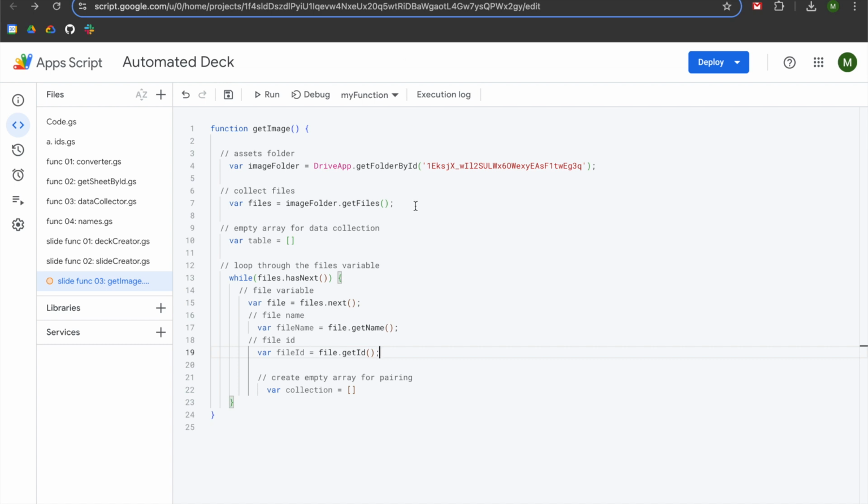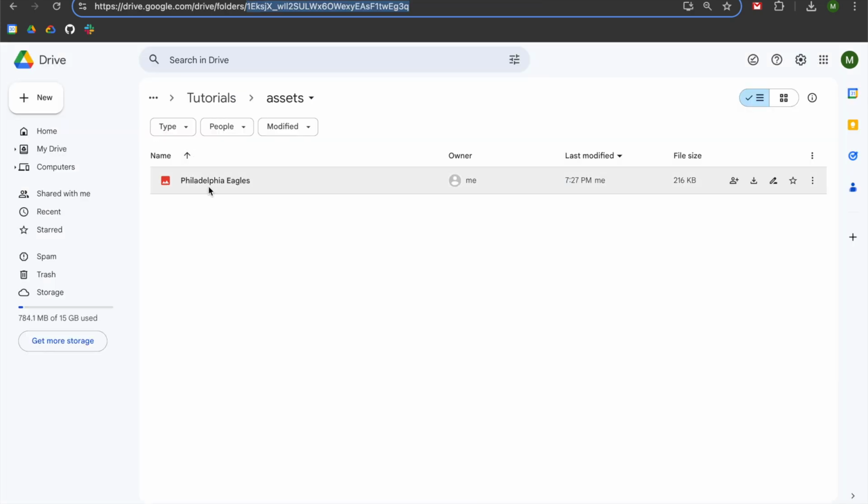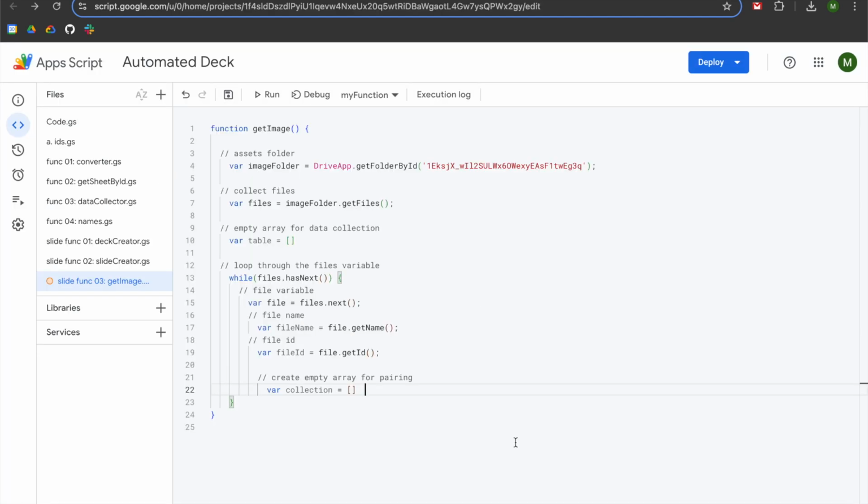So what we're going to be doing now is we are going to be creating an array that will be passed to this collection variable so that we have the name and the ID paired together. Because right now we only have one name in here, but when we have all the teams, and if we expand our list of teams, we'll have several assets in here, and we need to pair the name and the ID.